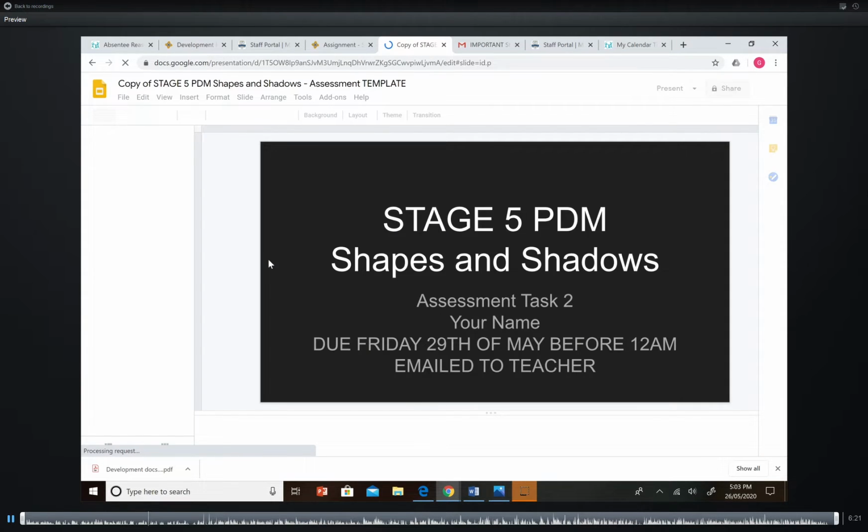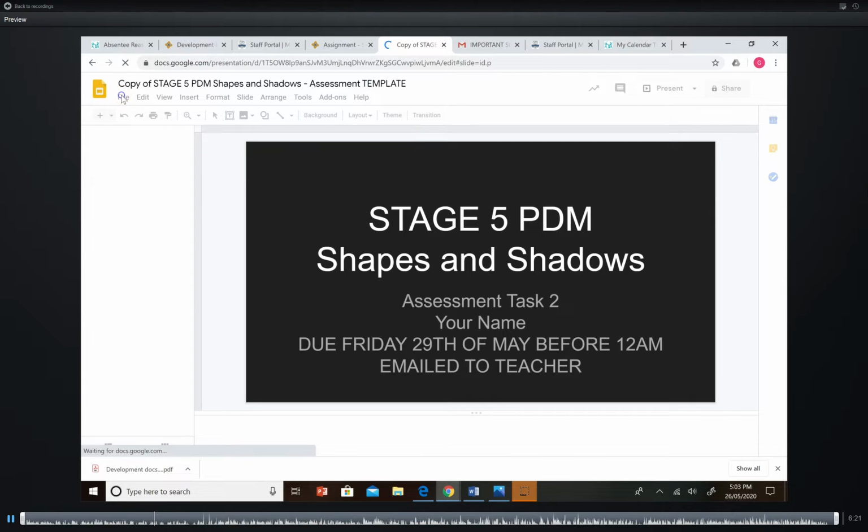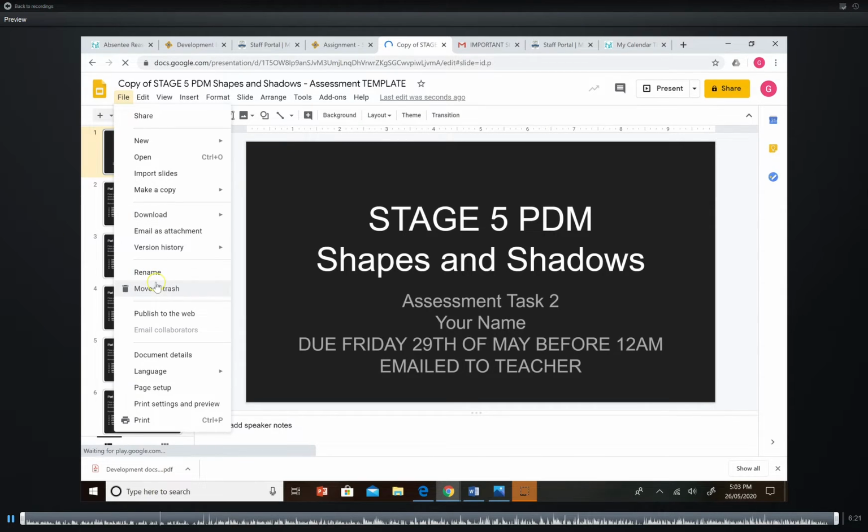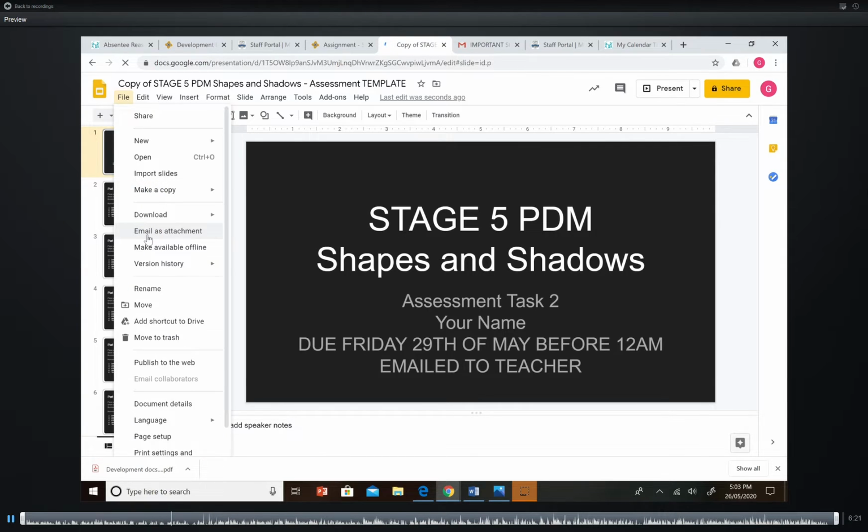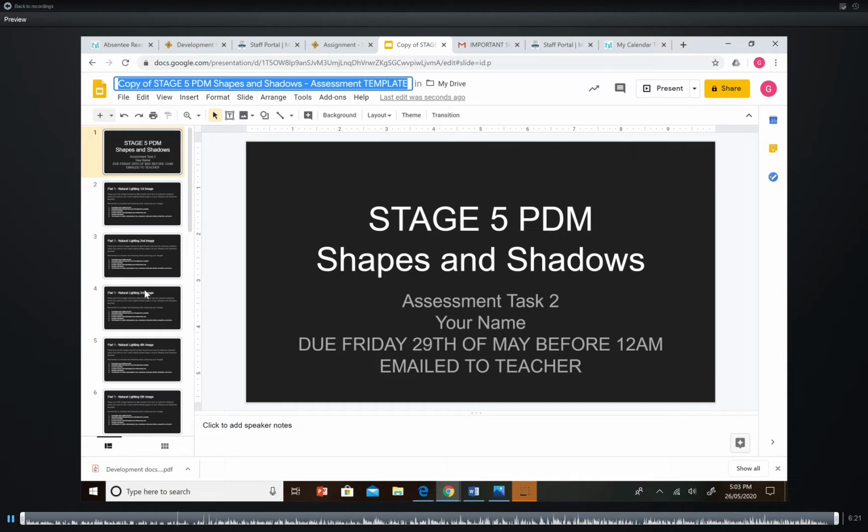So you might want to say to yourself, file, and we're going to give it a new name, rename, and you would call it shapes and shadows. Let's just call it task 2, and then your name and initial. Okay, so we know who that belongs to, we know what task it is. That's a good naming convention to do. Hit enter, so you save your task.